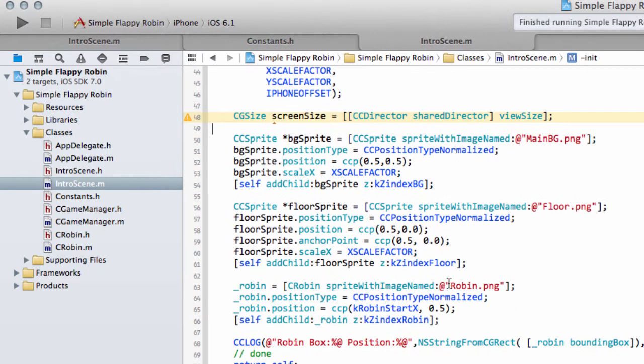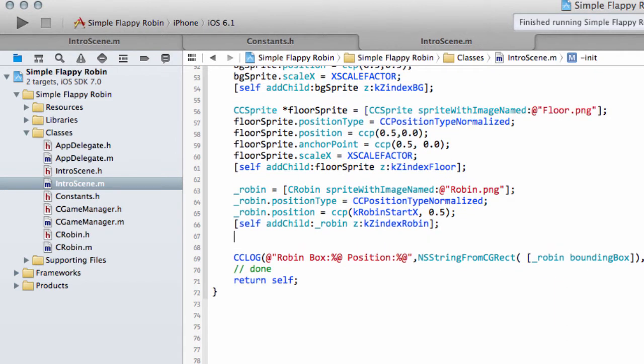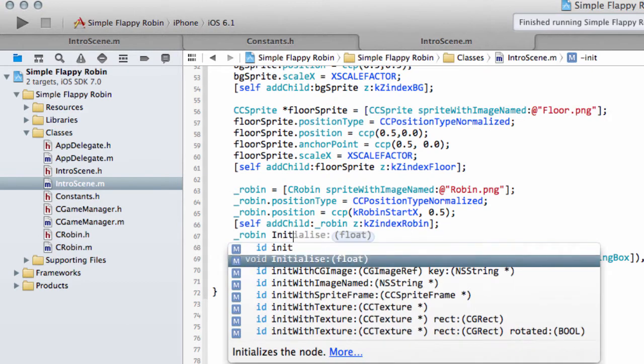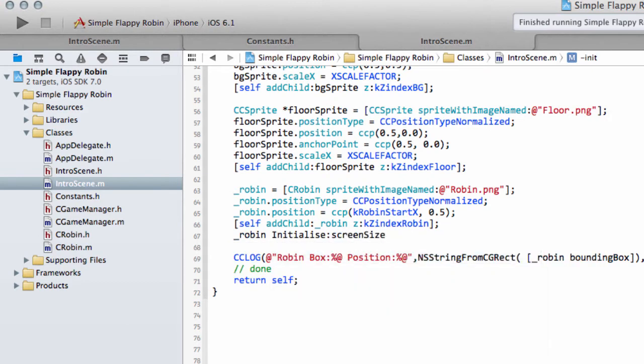And what I want to do first is, underneath the addChild for the robin here, adding the robin to the scene, I want to just initialize the robin with the screenSize.height, so it knows where the top of the screen is.